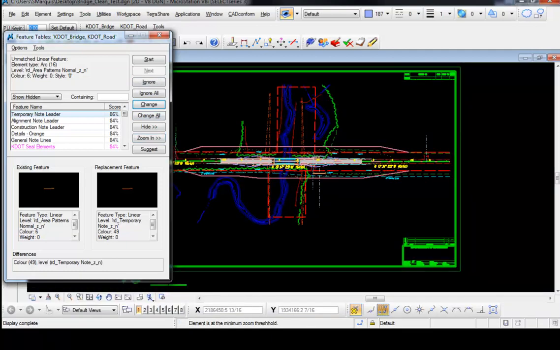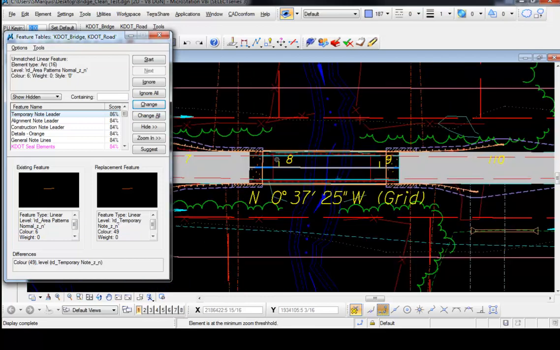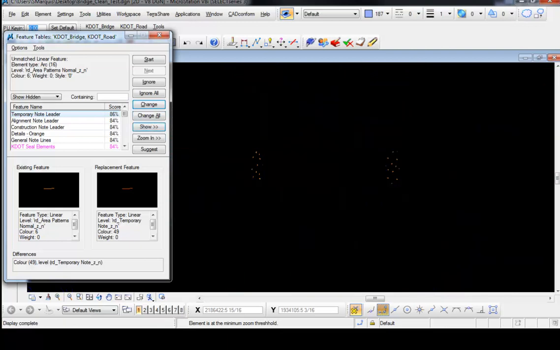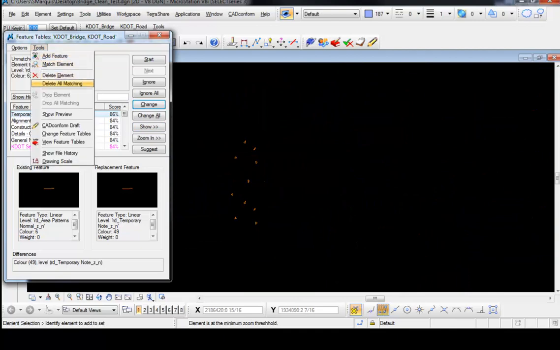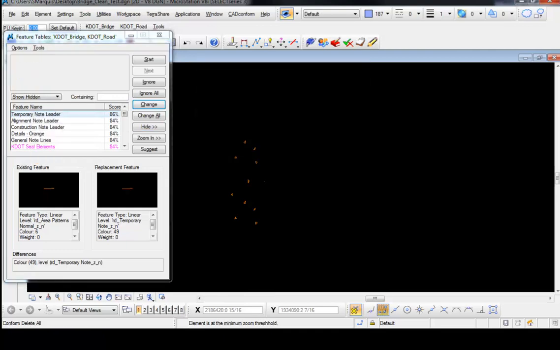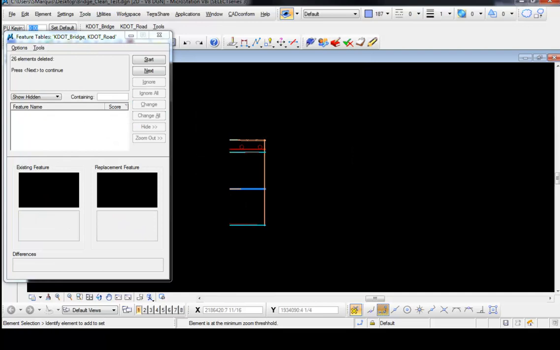Now the next thing that's found is some more of that patterning in there that we don't want in this file that we're making, a bridge file. We can do a hide. It's more of that patterning, so we can do a delete all matching, that's in the tools, delete all matching. Okay. Next.